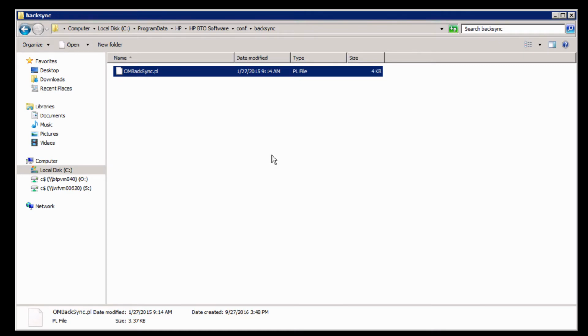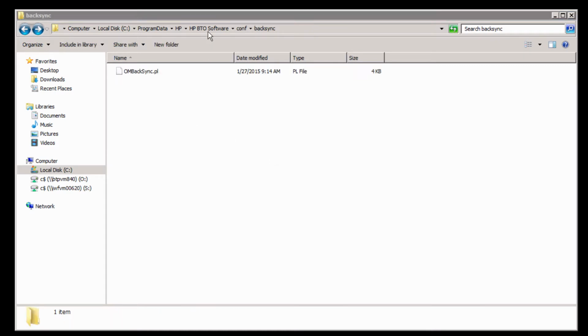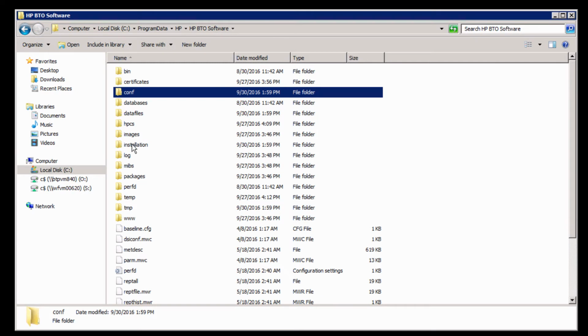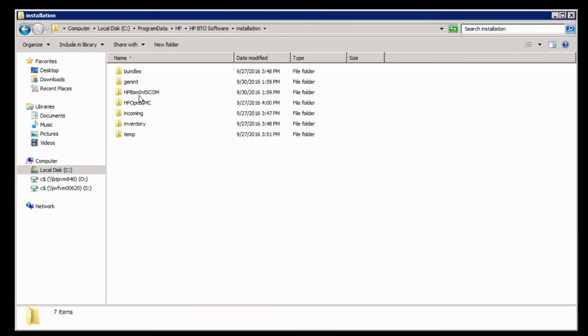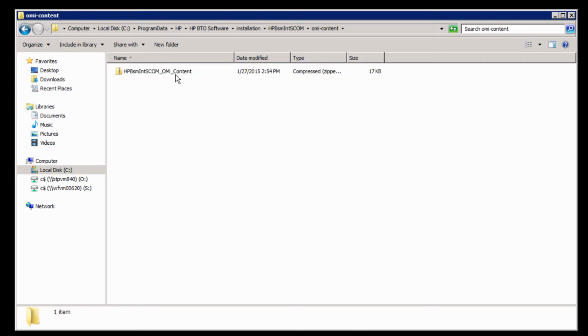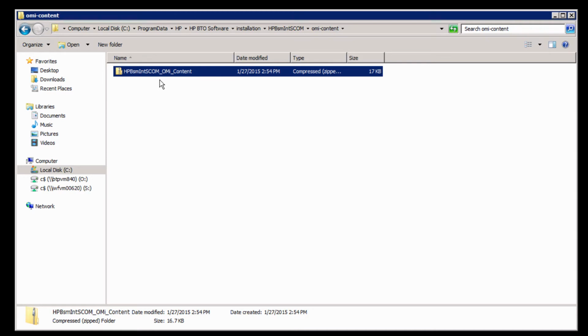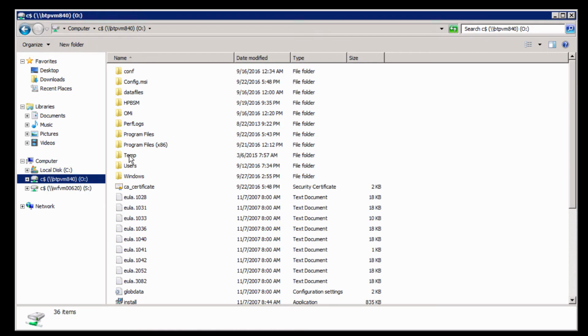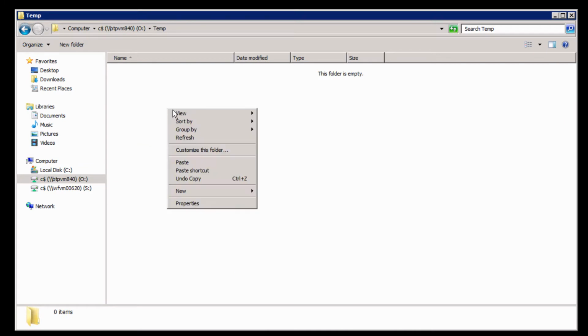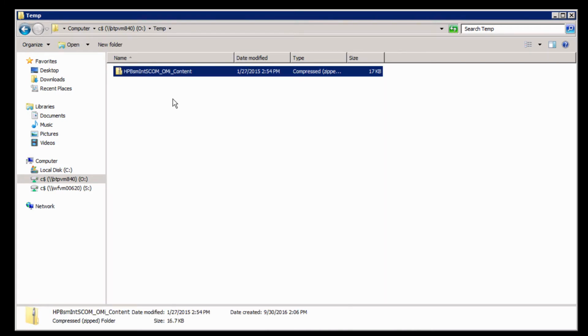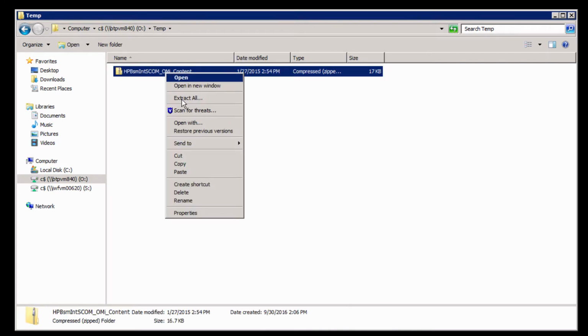The last installation steps have to be done on an OMI gateway system. For this, go to ovdatadir installation hpbsm in SCOM and copy the hpbsm in SCOM OMI content.zip from there to your gateway system. And unzip it.